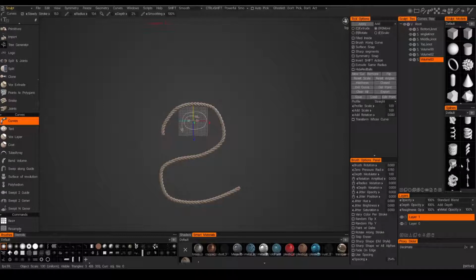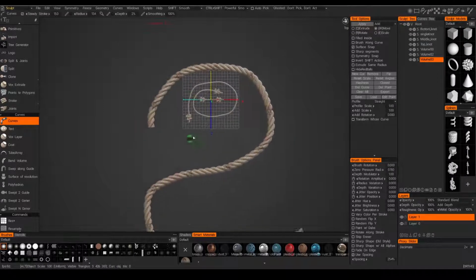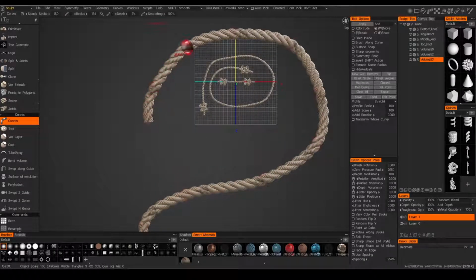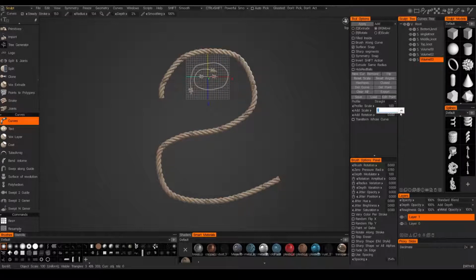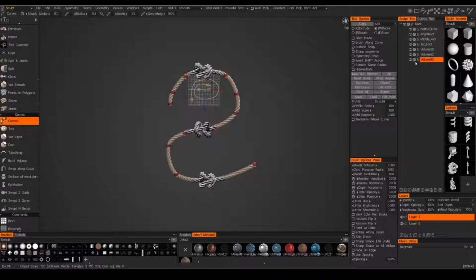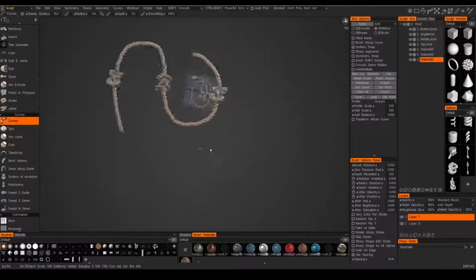And then this time, I'm going to select the knots we just created. And of course, the knots are going to be the size of the diameter of this rope. So now what we can do is just increase the scale. Something like that. Maybe make it a little larger. There we go. We got something like that. And I'm going to apply it to this layer. And now we've got a rope with some knots.